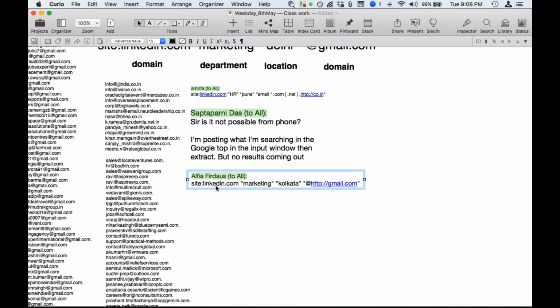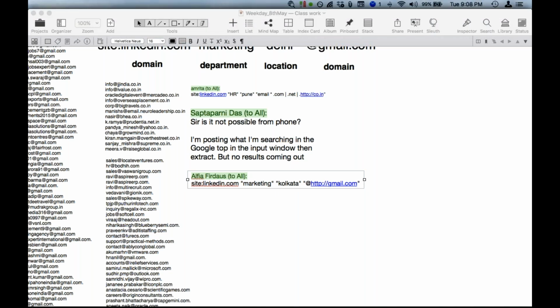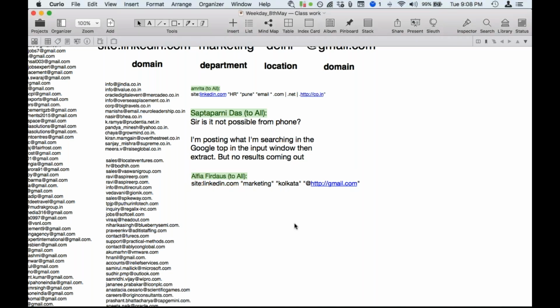Site LinkedIn.com, marketing, Kolkata. And what's the number, ma'am? How much did you get? Very well typed. No problem whatsoever. Don't worry about this HTTP. Sixty-three after using it. Fantastic, ma'am. Great work. HR Pune Gmail. Awesome job. Alfia, try that and tell us what is the number you got.